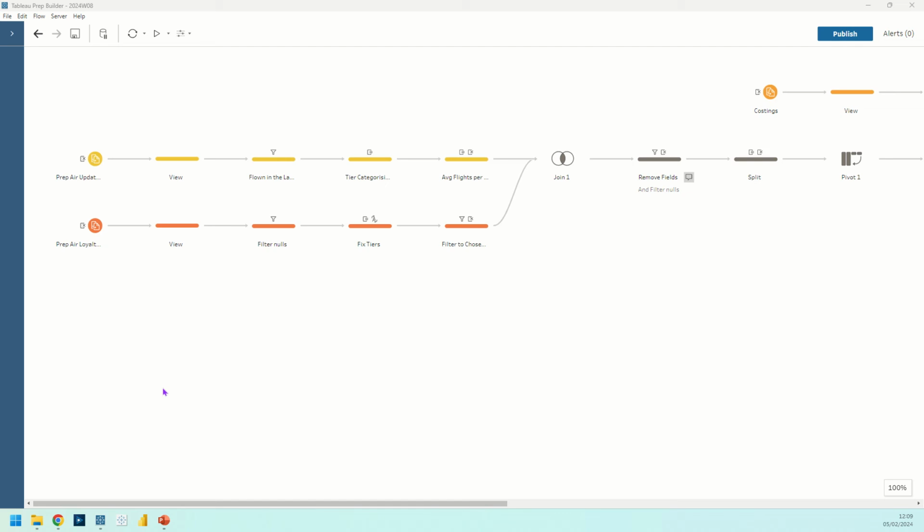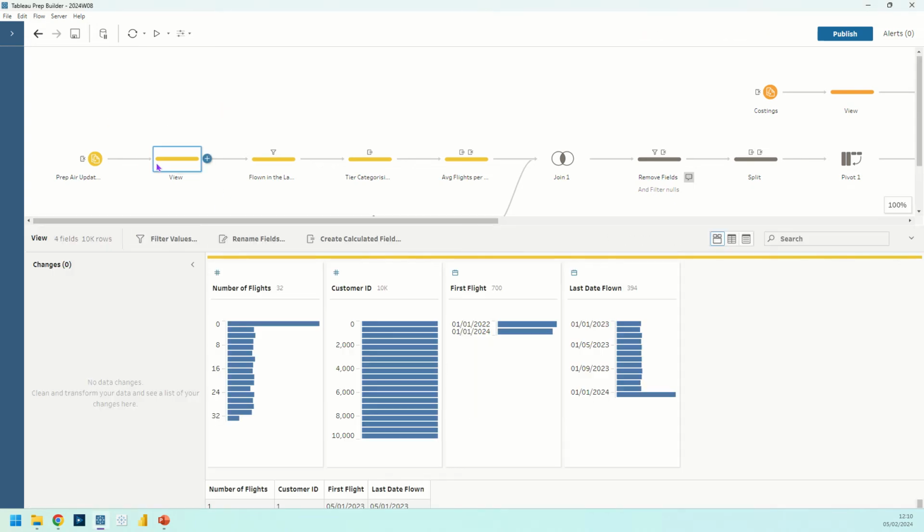For this challenge, we're going to use parameters for the first time this year, which is quite exciting. So let's talk about the flow and at what point we need to think about those parameters. We're starting from our customer's input. We can see there that we've got information about how many flights that customer has taken, when their first flight was, and their last date flown.